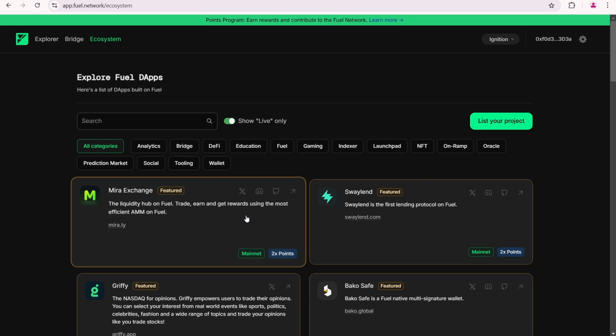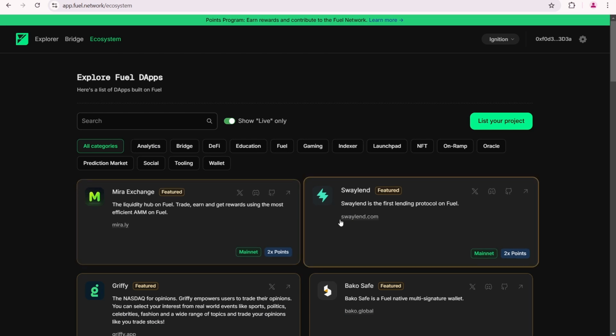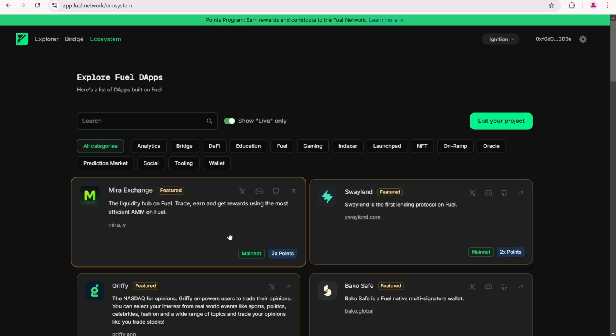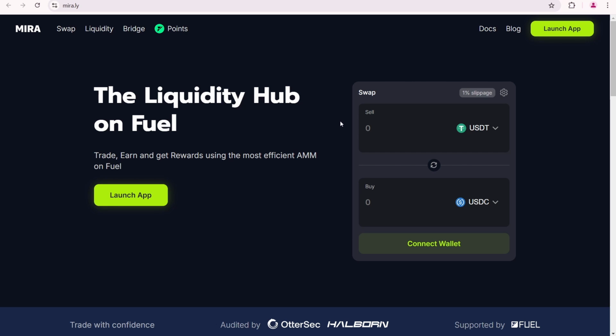Previously, I added liquidity to the Swayland protocol. You can find that video in the description below. Now let's open Mira Exchange. Mira acts as a liquidity hub on Fuel, where you can trade, earn and get rewards. On the main page, we see the Mira swap.